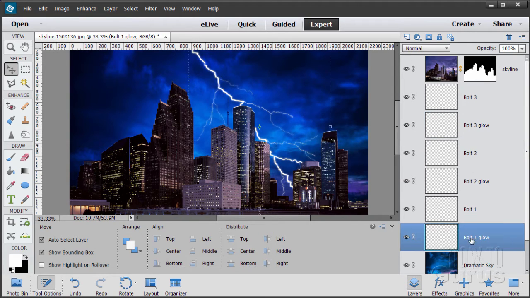Now on the main bolt glow down here, let's bring the opacity down just a little bit. I want to bring this down to about 75%. There we go. It just softens it up a little bit on that edge, so it's not quite as bright for that main bolt, because it's a very, very bright bolt. Other ones, they're just fine. Okay, so we have that stuff done now.